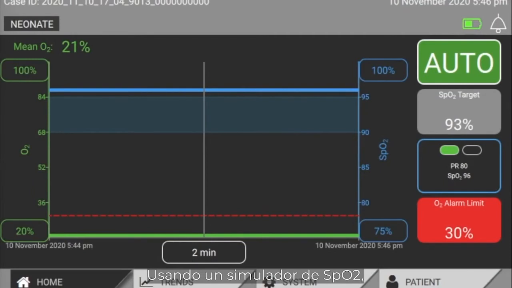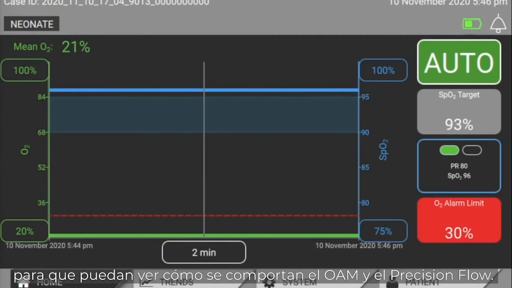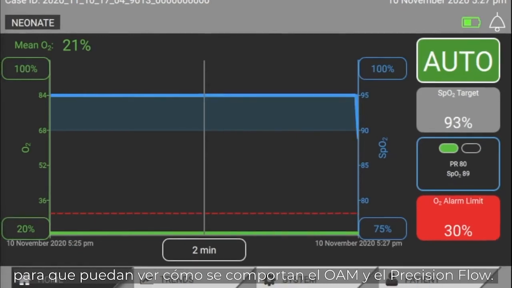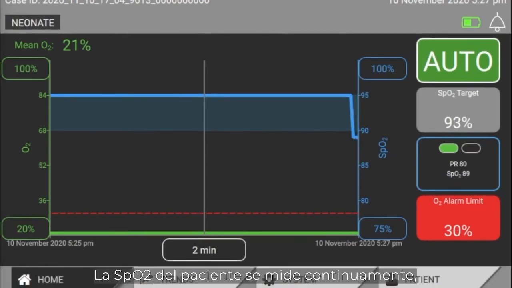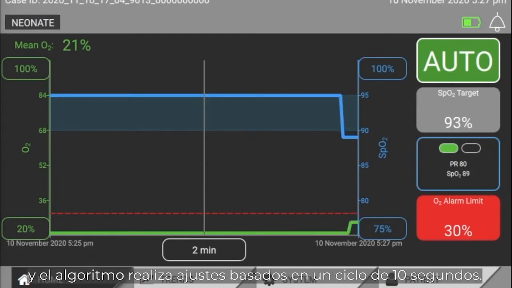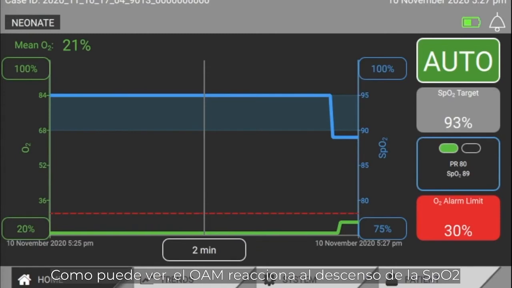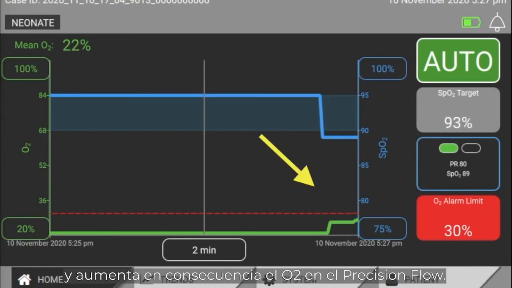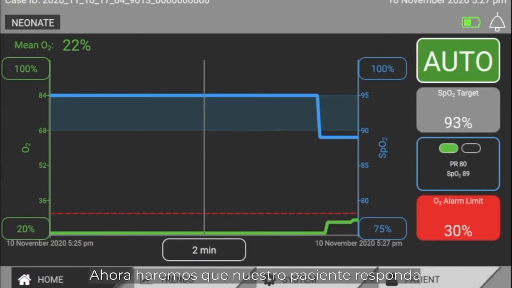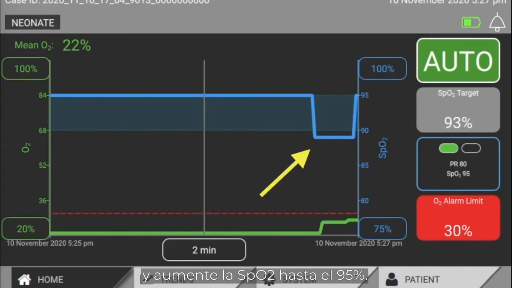Using an SpO2 simulator, I'll trigger now a desaturation event so we can see how OAM and the Precision Flow behave. The patient's SpO2 is measured continuously, and the algorithm makes adjustments based on a 10-second cycle. As you can see, the OAM reacts to the dip in SpO2 and increases the O2 on the Precision Flow accordingly. Now I'll have our patient respond and increase the SpO2 back up to 95%.